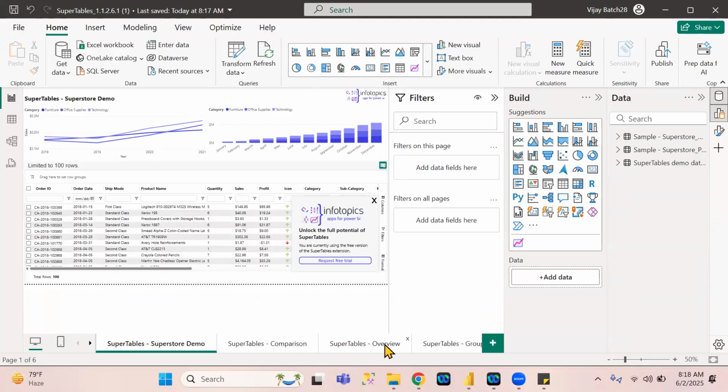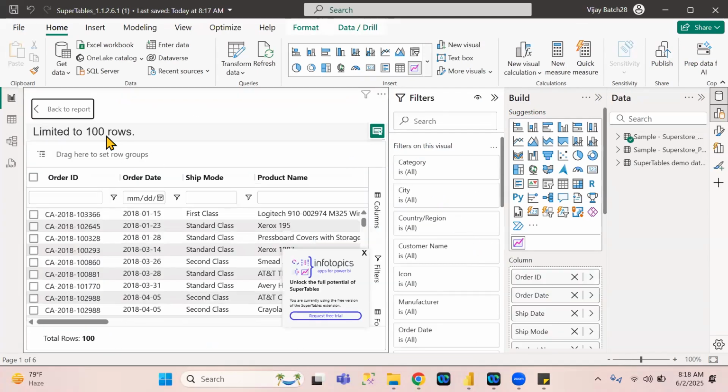See here, there are different pages because in one visual, how many ways we can use it, in different pages it will show clearly. Understand clearly? See here, the super tables are like this. Whenever you drag and drop any column here, for each and every column there is a text box. This text box is the option to search any particular column value.